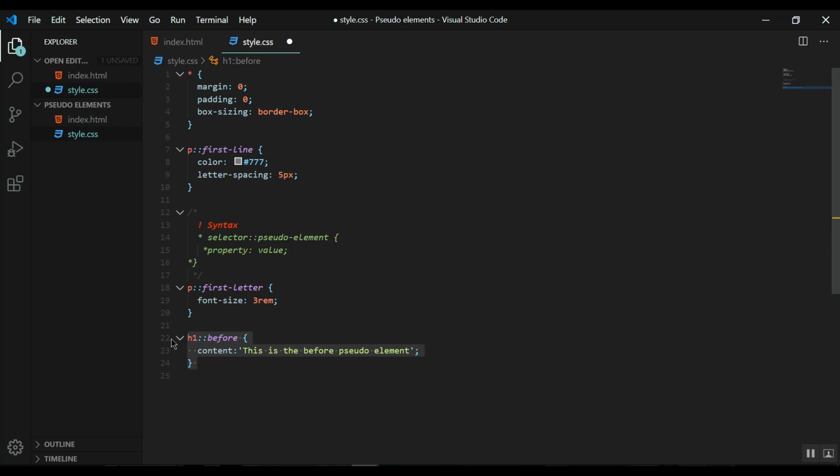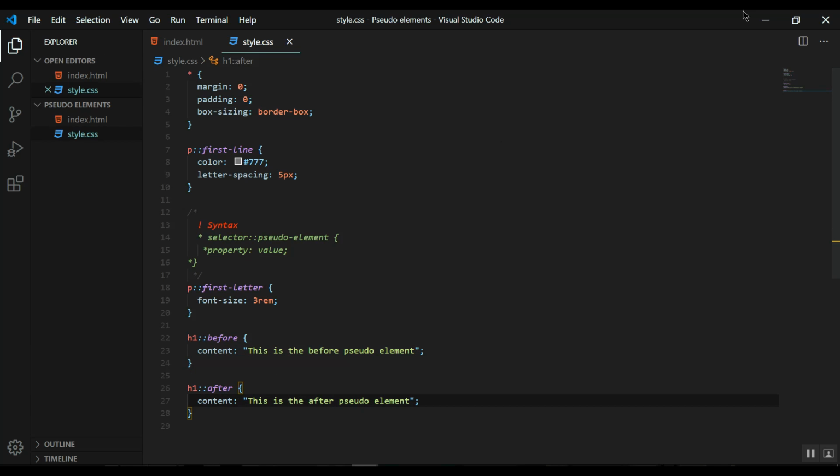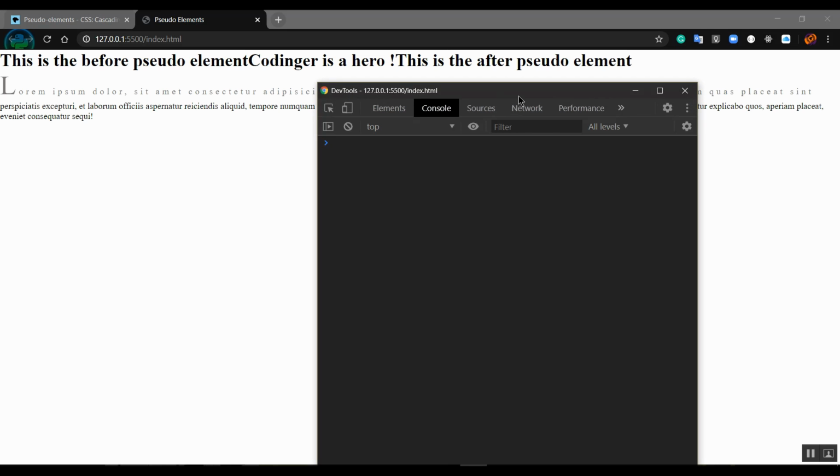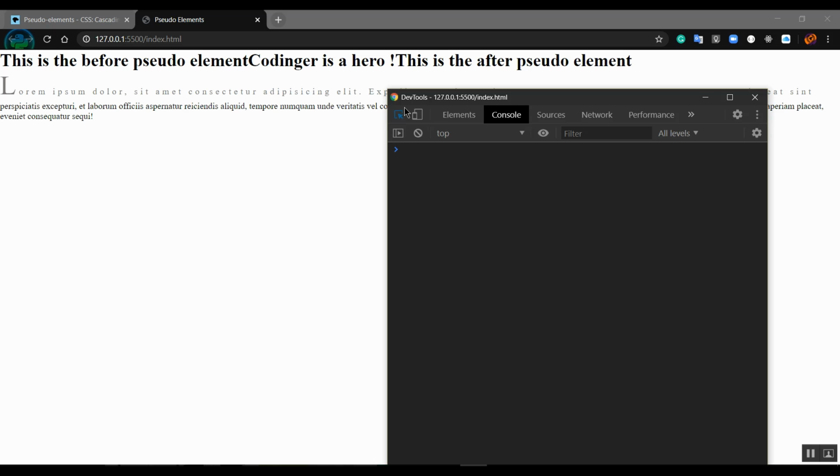And I'm just gonna copy this and show what the after one is. After pseudo element, I'm gonna change this. Yep, this is the before pseudo element. This is the after pseudo element. Essentially, it adds content before the element and after the element. And there's something strange that actually happens. They don't get marked as pseudo elements, but they just get the particular element that is selected and the class and the specific pseudo element that is being used to select that element.